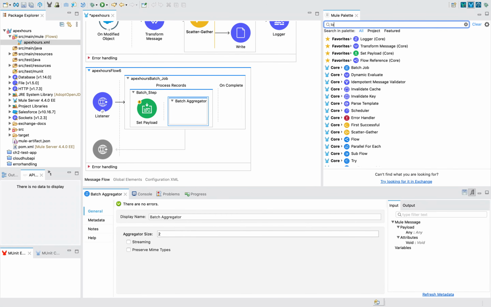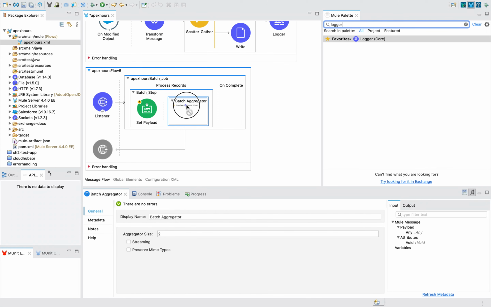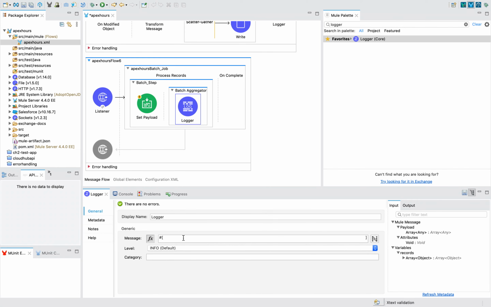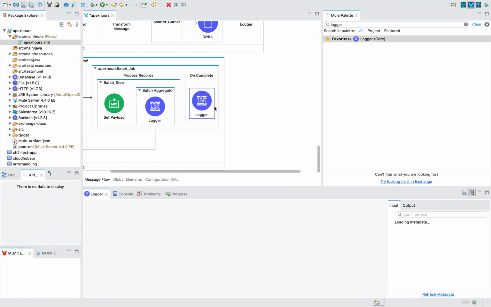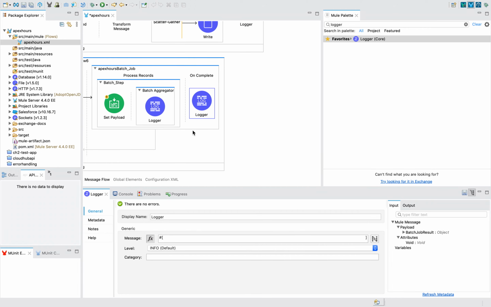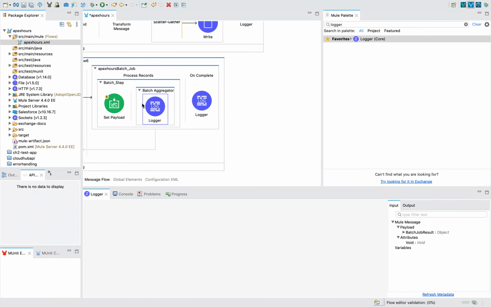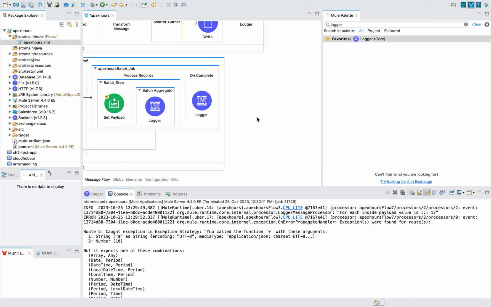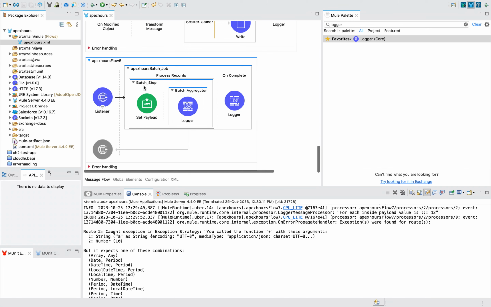And you can just keep logger, drag and drop here, and try to print the payload. The reason why I am debugging the application is, it is very important, because from a certification point of view, they will ask what is the payload value at the point of on complete phase, what is the payload value at this batch aggregator. So you should be able to understand. You will understand only when you are debugging the stuff.